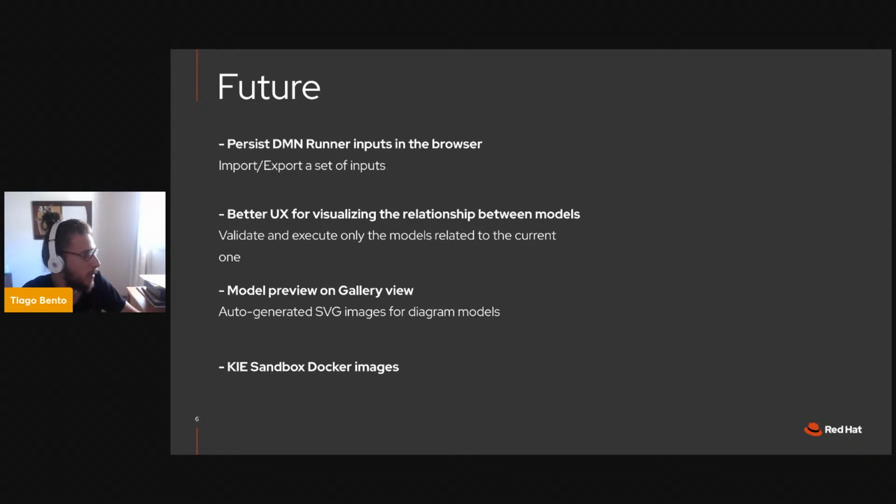And something that I think people are going to really like is that we're going to publish Docker images with the KIE Sandbox inside it. So you'll be able to own KIE Sandbox, wherever you want. Yeah, this is it for the future. These are our short-term goals for the KIE Sandbox.